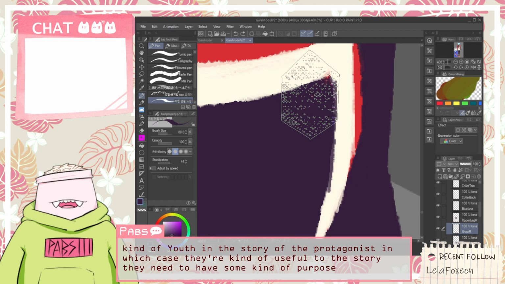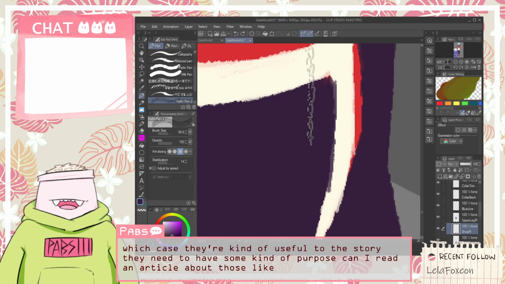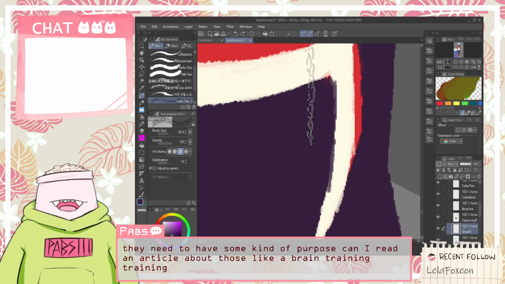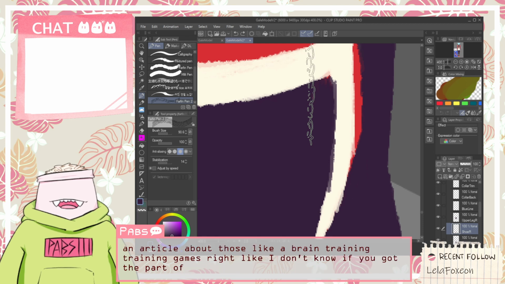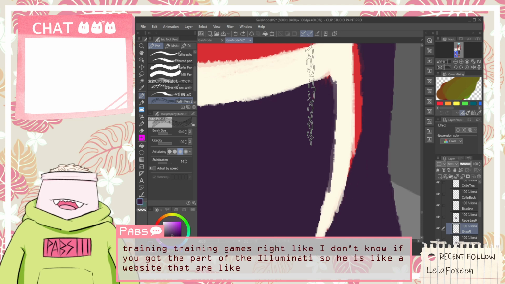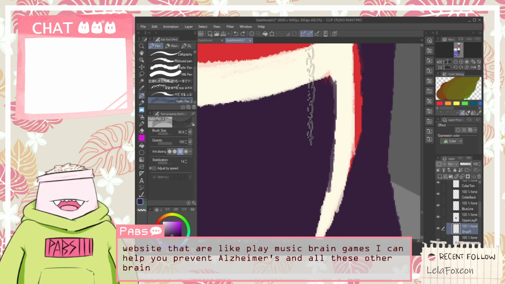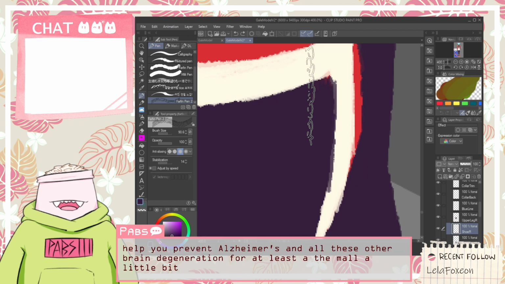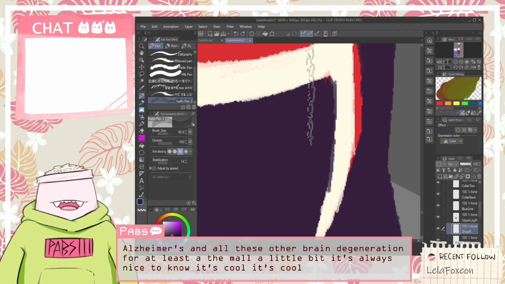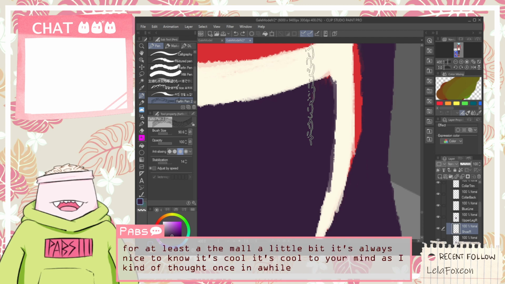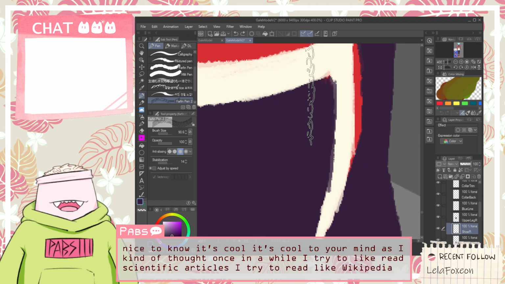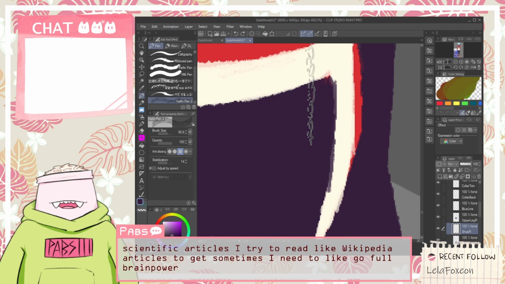Oh yeah. Today I read an article about those brain training games, right? I don't know if you guys have heard of this one. Luminosity is a website. Apparently there are these brain games that can help you prevent Alzheimer's and other brain degenerations, or at least stave them off a little bit, which is always nice. It's cool to give your mind that kind of brisk workout once in a while. That's why I still read from time to time. I try to read scientific articles. I try to read Wikipedia articles, because sometimes I need to go full brain power and try to really understand something, because it's good for me.